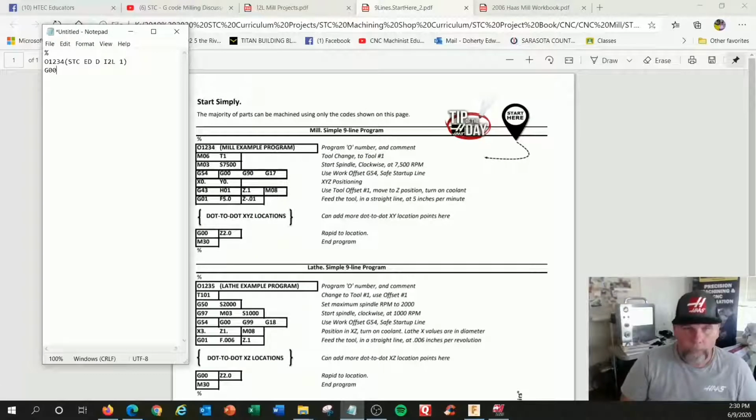G00. Put it in rapid mode. G17. That means all the arcs will be in the XY plane. G40. Shut off any cutter compensation. G80. Shut off any drill cycles. G90. And that is putting it into absolute positioning mode, which is going to be your dominant positioning method.